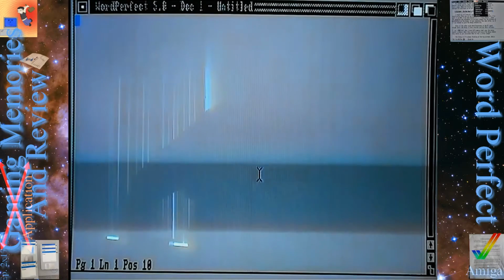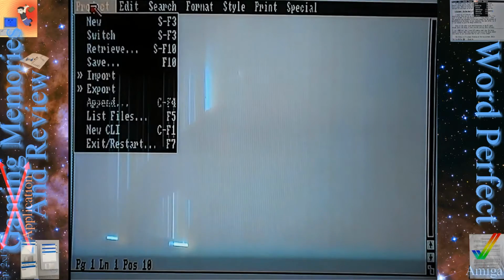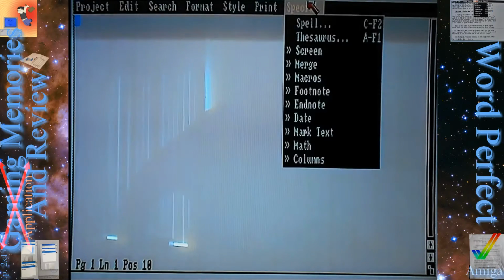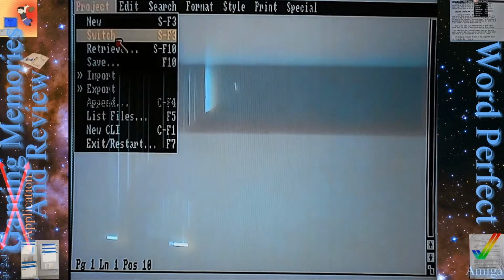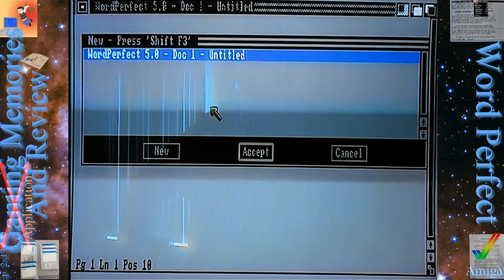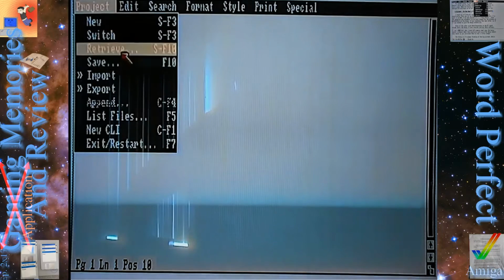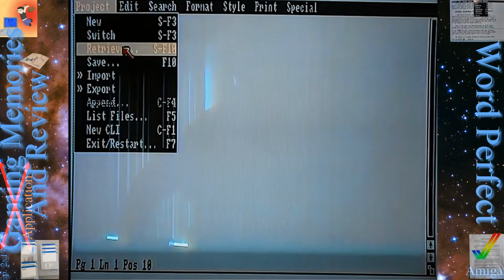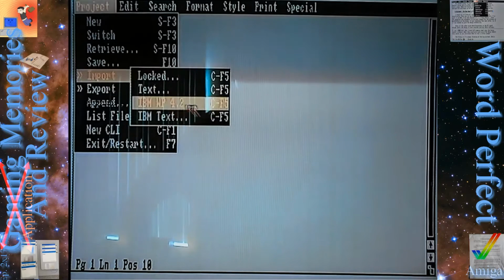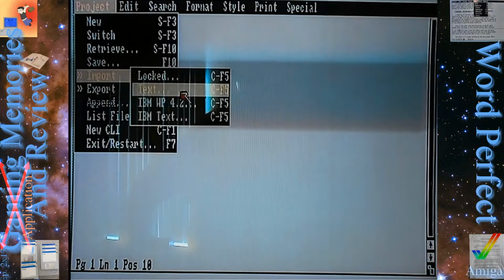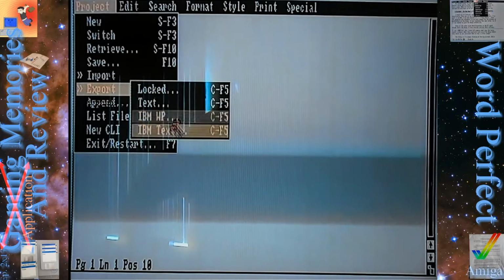There's a consequence for that, and the consequence is you're basically working in the shell. Right click and you get various menus. Project, where you can create a new project. Switch. What does switch do? I don't know. Switch between projects, I guess. Retrieve, load. I don't know why it says retrieve. It should just say load. I don't understand that. Save it. Import. We can import an IBM 4.2 file or an IBM text file. We can export it into IBM WordPerfect.